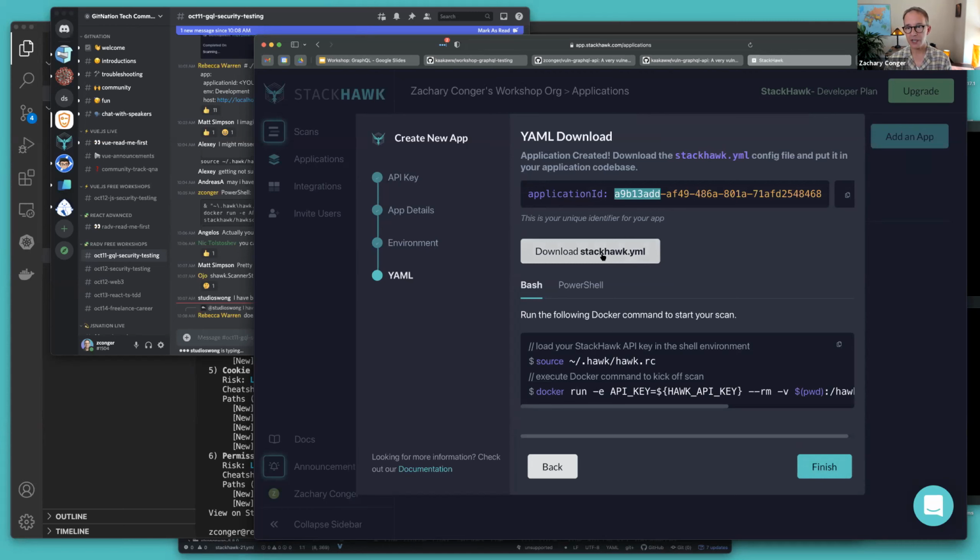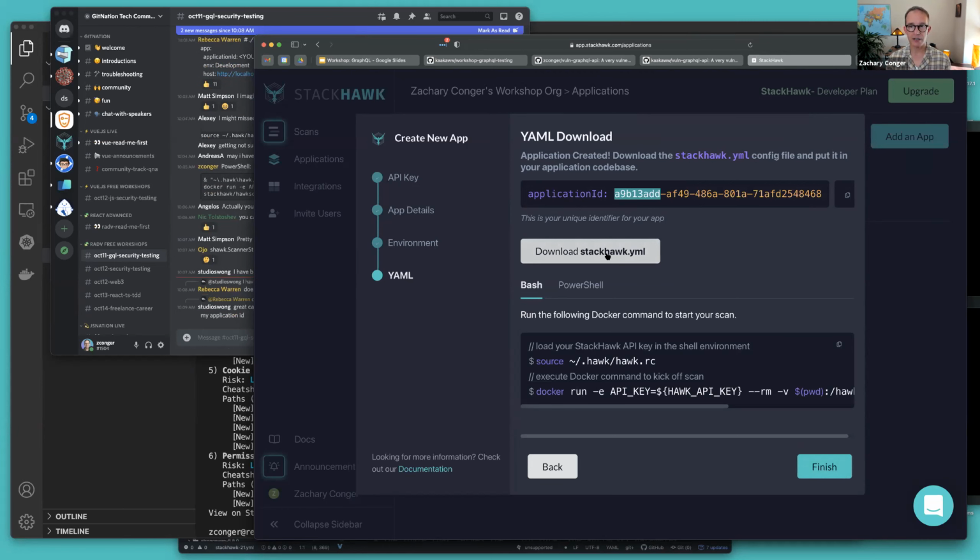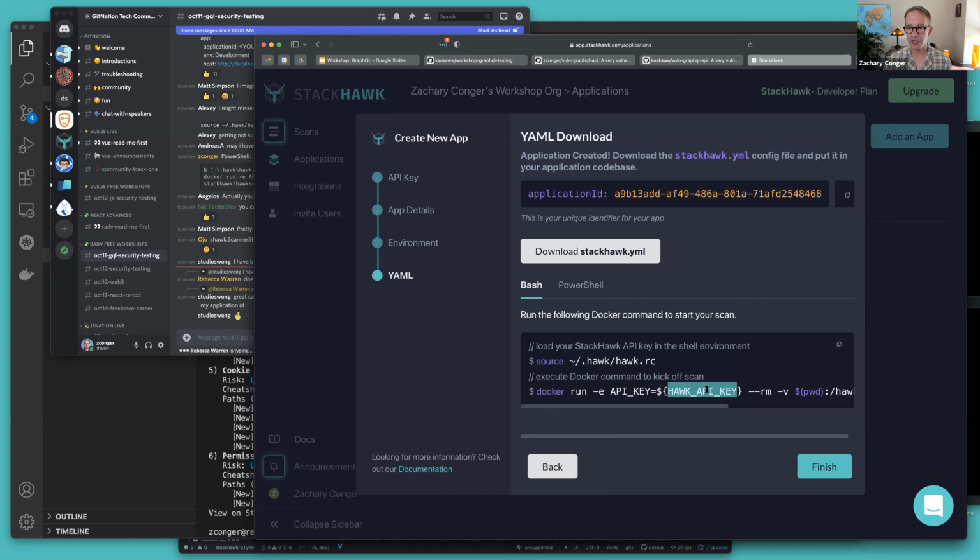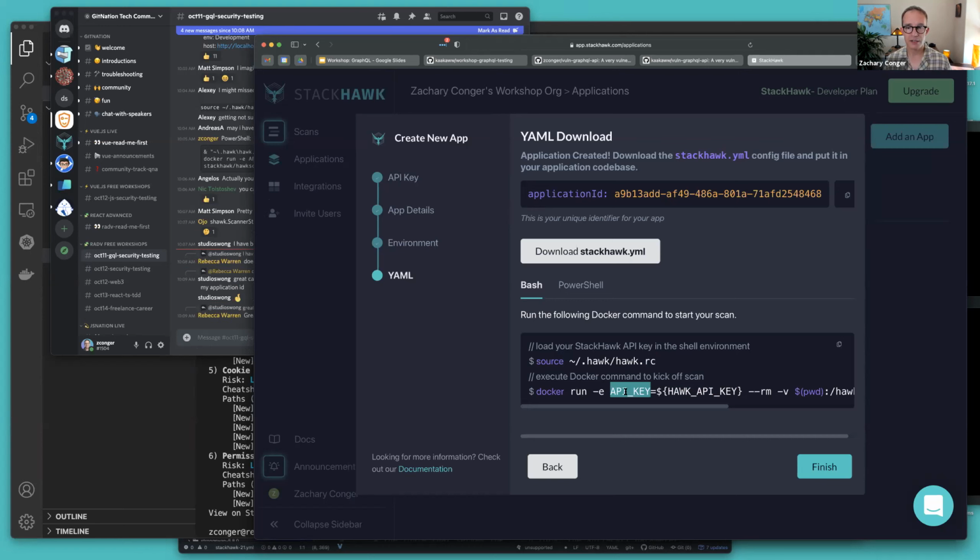You can download the StackHawk.yaml file, put this in the base of your repository directory, and then you can use these commands to run the scan. So source this to export that environment variable, HAWK_API_KEY, and then use Docker run to send the API key into the HawkScan container, have it kick off its scan, and be able to communicate with the platform.